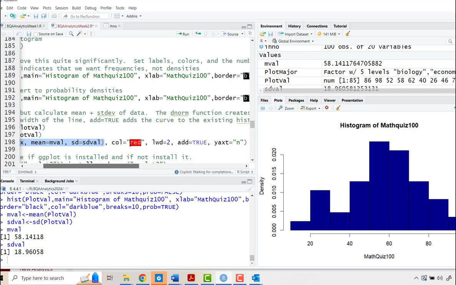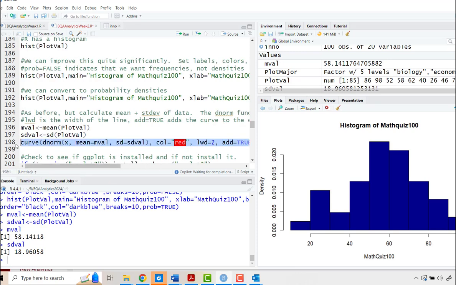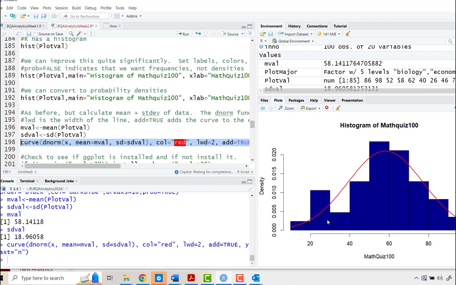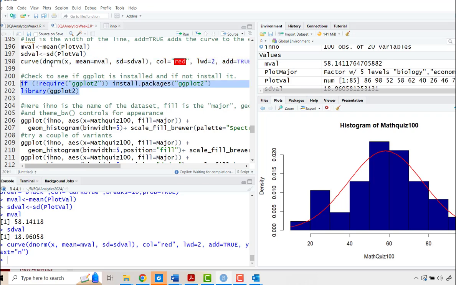We're going to make it red so it contrasts with the blue. lwd is just the width of the line. We're not going to do anything with the y-axis. And we're going to add it to the existing graph. We're just not going to draw it from scratch. And there we can see how similar our histogram is to normal. Okay, so we're going to go back to ggplot2.